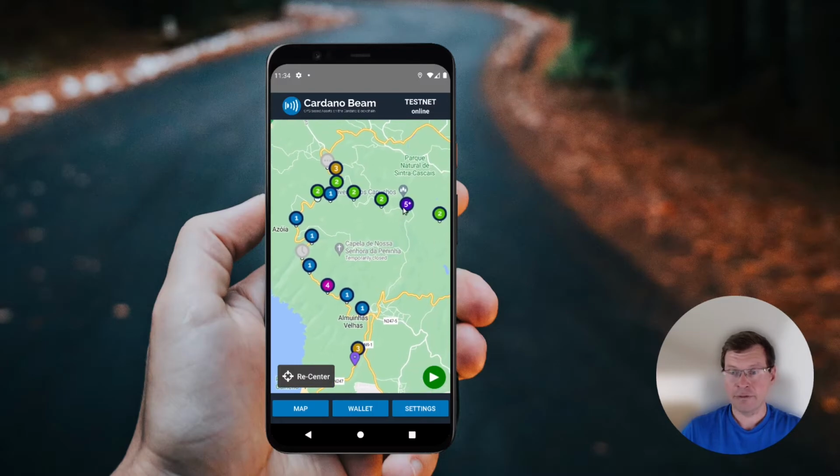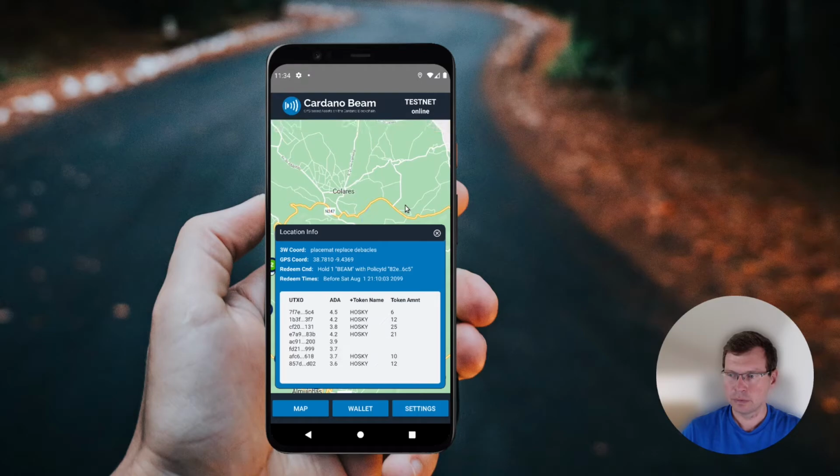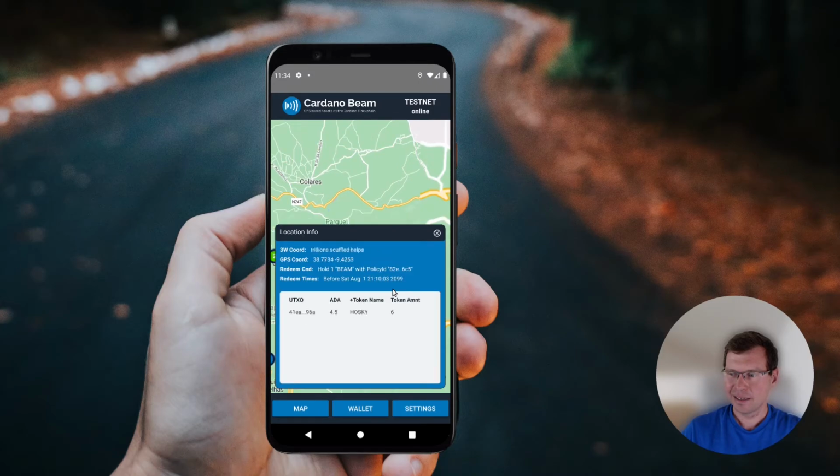I see that here, for example, I have 5 assets placed at the location. Actually, a lot of them. So I can go there multiple times. They're all Hosky coins. I have another location with some gold tokens and some Hosky coins.